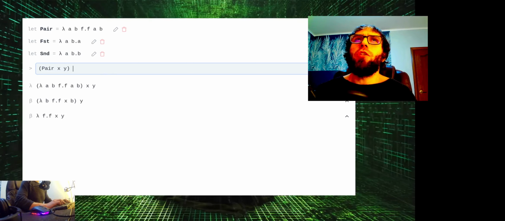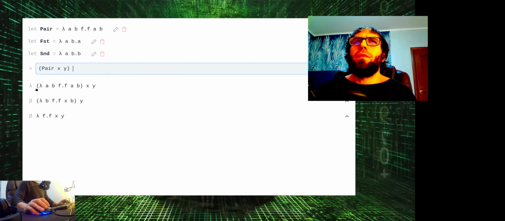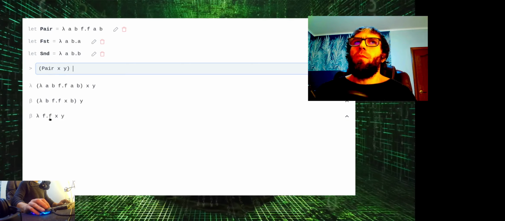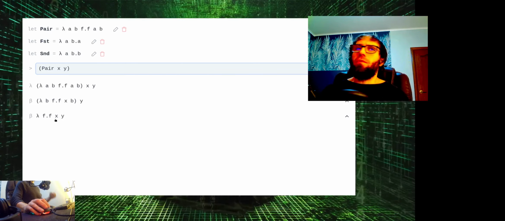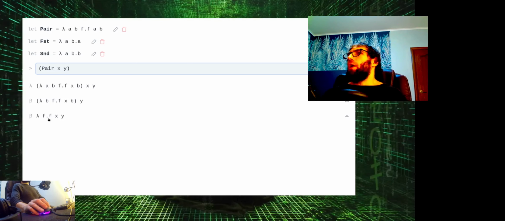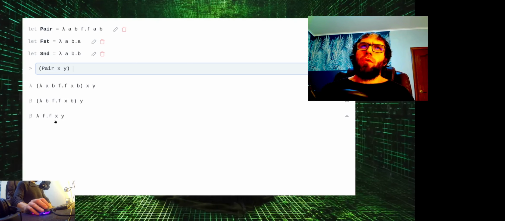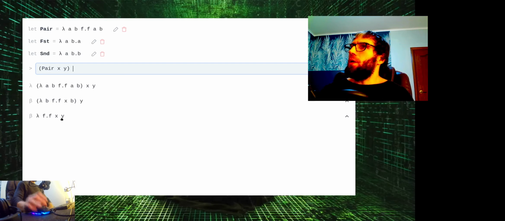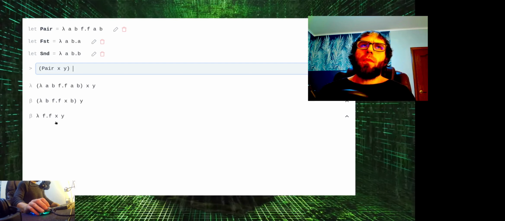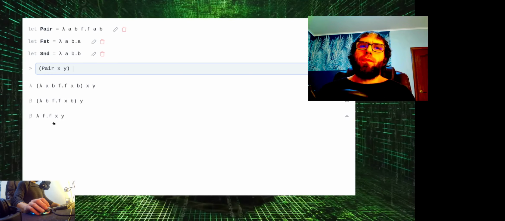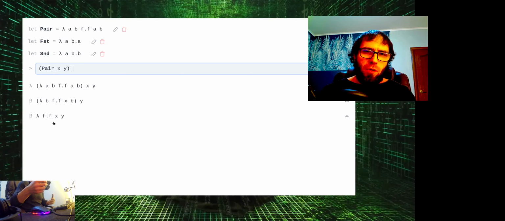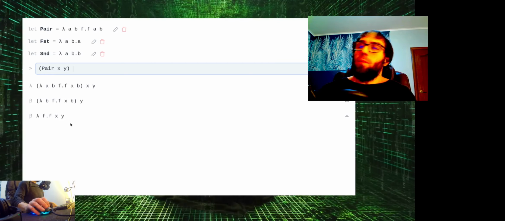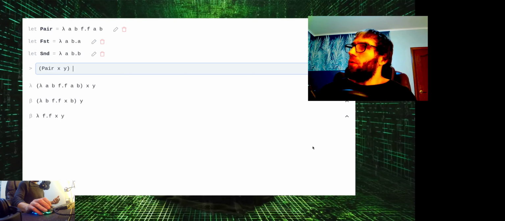And of course I can just construct a pair itself in the form of this lambda expression, where this is the higher order function which takes some function f, which can access this x and y internally. And actually, depending on the type of the function, this lambda expression will be reduced to the first element or to the second element.